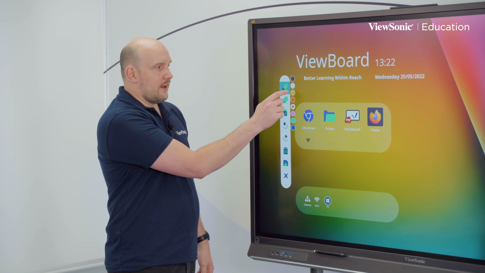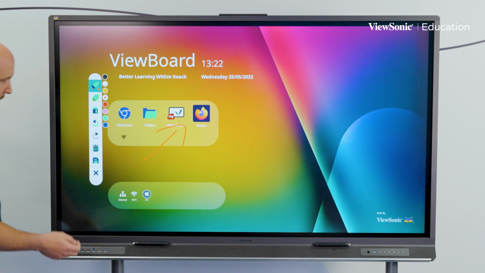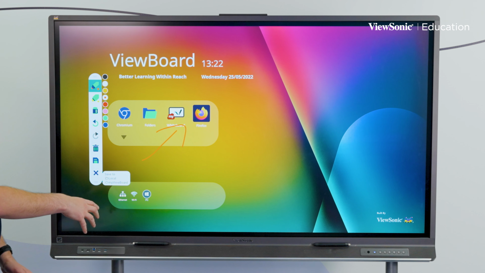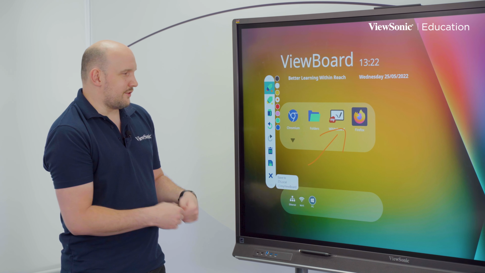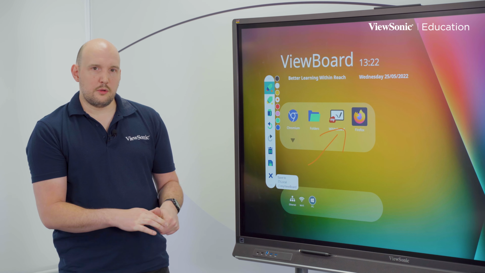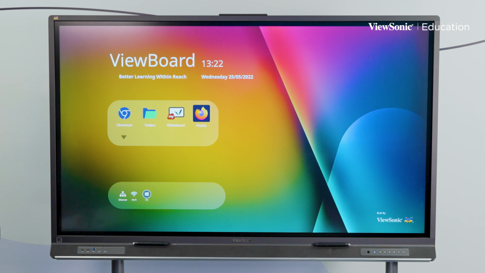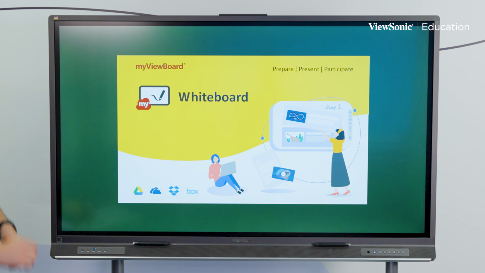So if I just choose a pen, and I'll choose this orange color here, I'm just going to draw an arrow, and then using the save option, I can save it locally onto the Android storage, or I can save it to the My ViewBoard cloud that I've got connected. This is a really quick way to do quick annotation without needing to have the full whiteboard open. But of course, if you want to get rid of that, just choose the X, and then you can go back to the full whiteboard software as we did before.